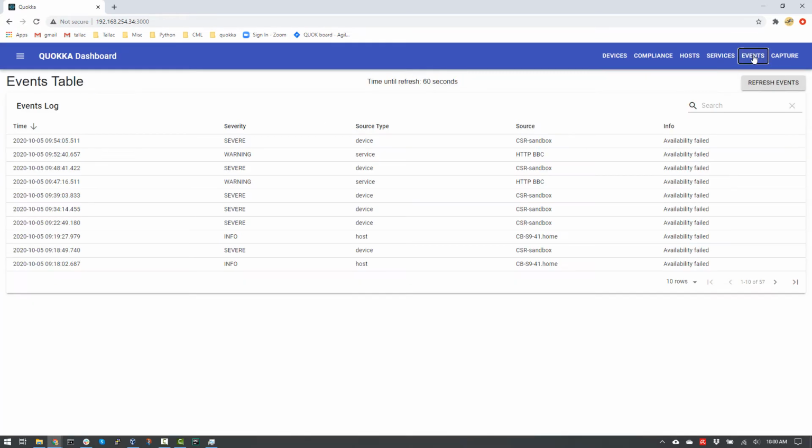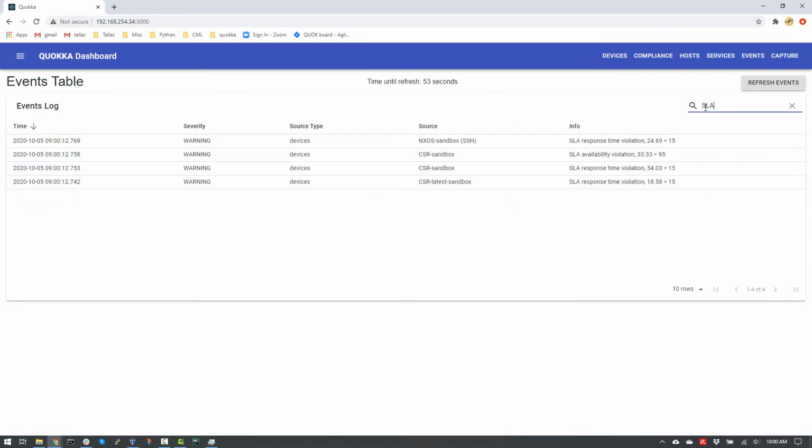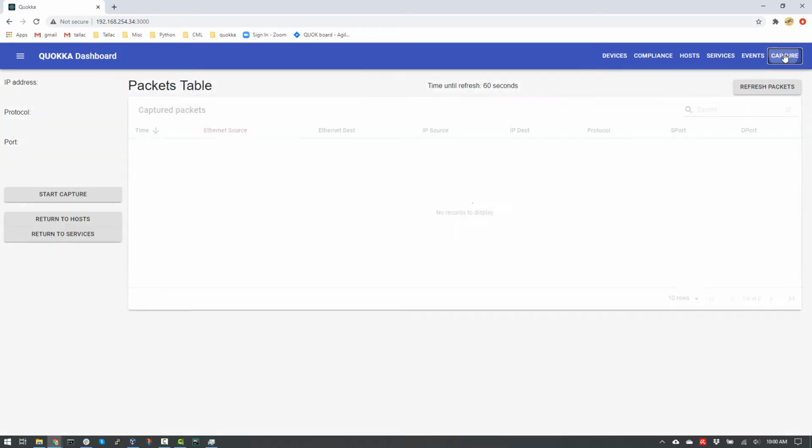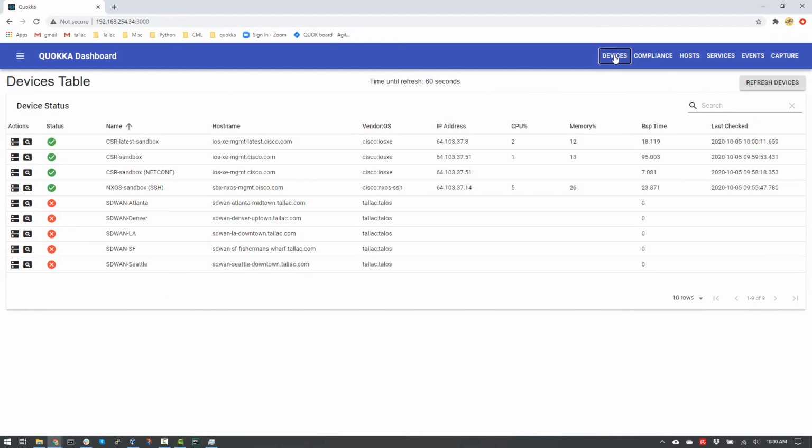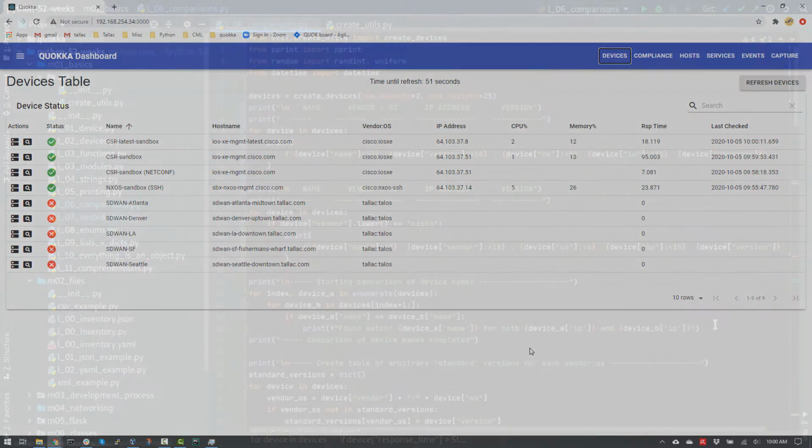I do have an event log, so if I was interested in saying, okay, these availability things are interesting, but are there any SLA violations? I can see, oh yeah, I've got a few SLA violations. That's kind of nice. And if I had done packet capture, stuff would show up here. Anyway, this is Quokka. Right now, though, we're going to talk about comparisons in Python. So without further ado, let's start with that lesson.